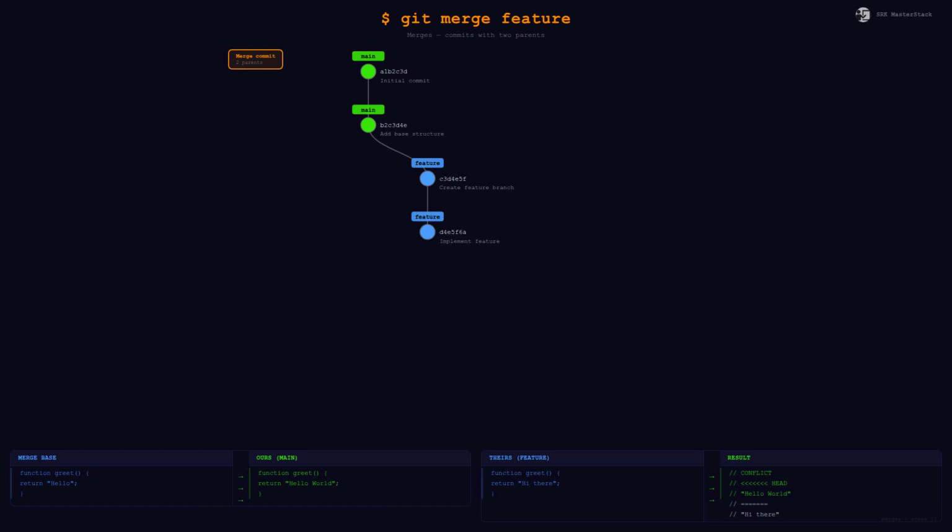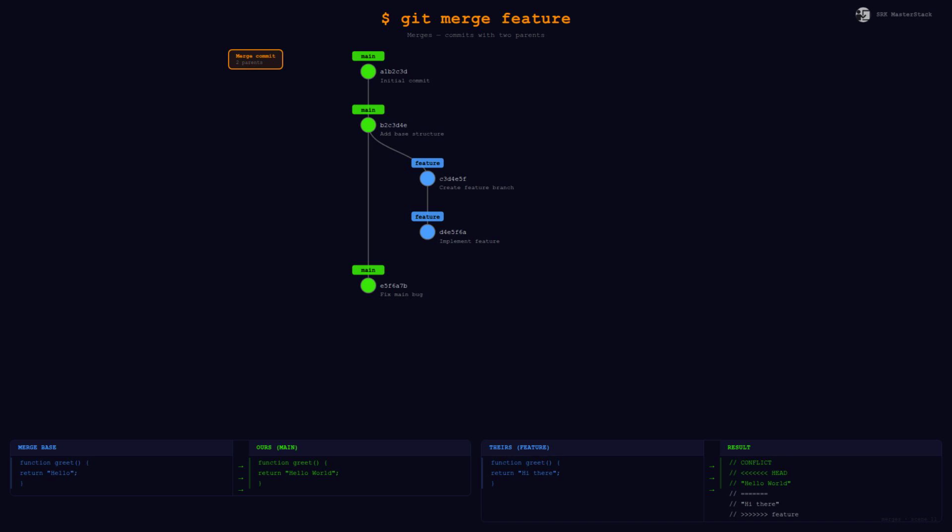Conflicts live in the index? Not in my working files? The working files get the markers so you can see them. The index stores all three versions: base, ours, and theirs. Three versions in the index. So the merge tool reads from there? Exactly. Merges are just clever object graph traversal.